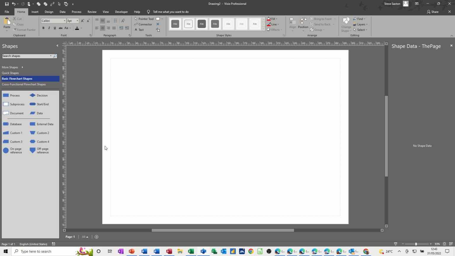In this module, I want to show you how you can create your own customized reports based on your own customized shape data. So I am in a basic flowchart template. When I bring the process shape onto the screen, the shape data window has the default settings, which is this list here. These are the default settings when you bring a shape from the normal stencil.